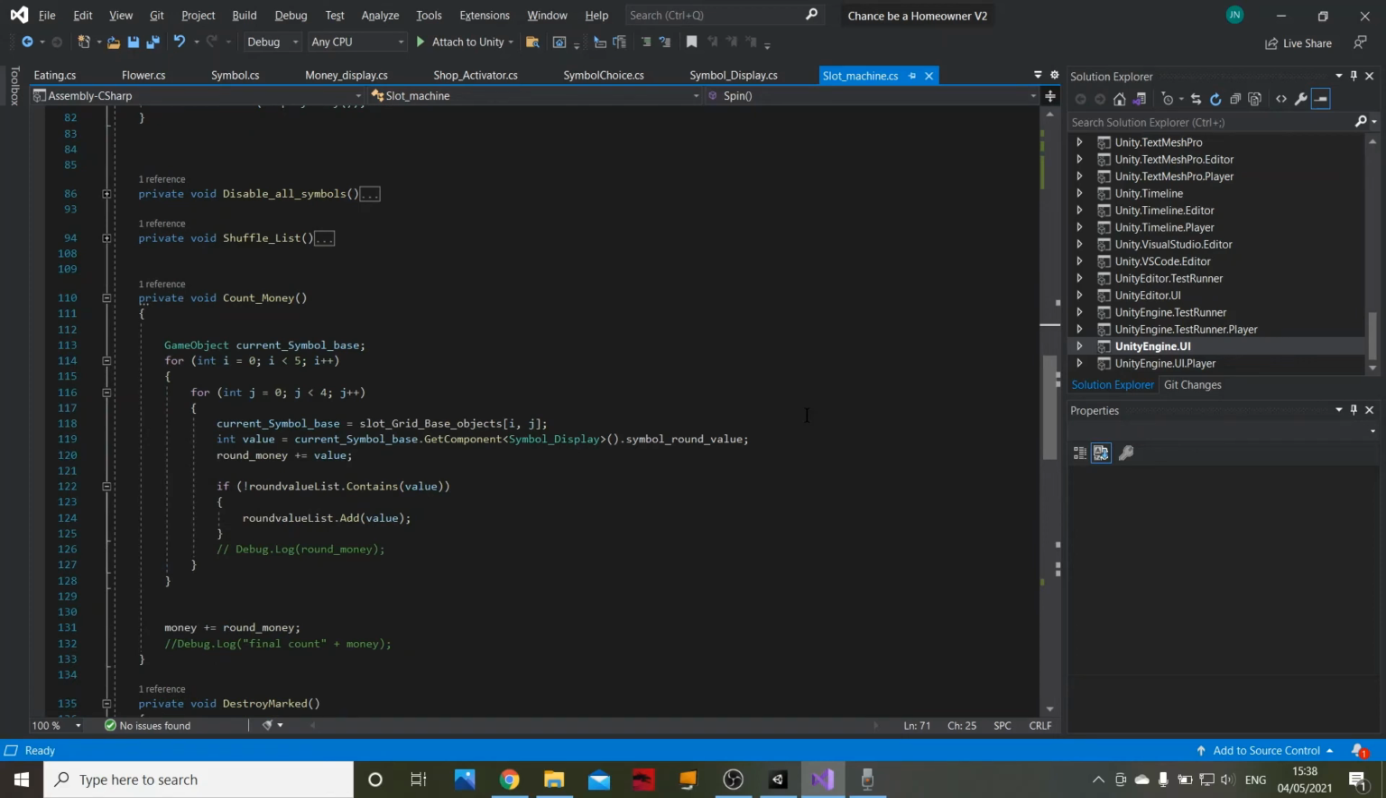So the money is first counted internally, going through each of the symbol display bases, which in turn takes its value initially from symbol and then is altered by these synergy components. Each unique value creates a new bucket in this list, or round value list, so that when the values are displayed on the screen, they can be displayed in one bucket at a time.